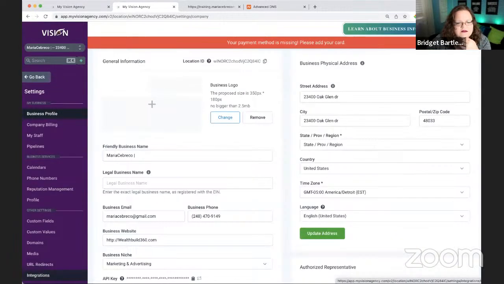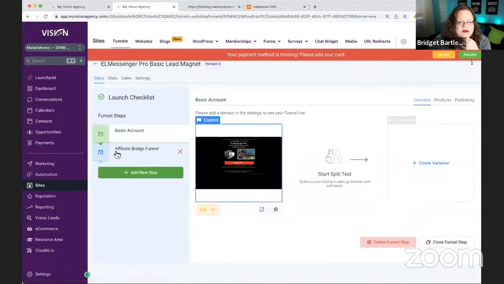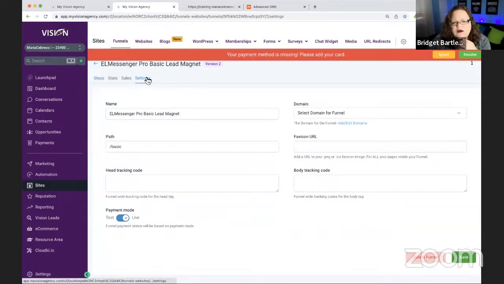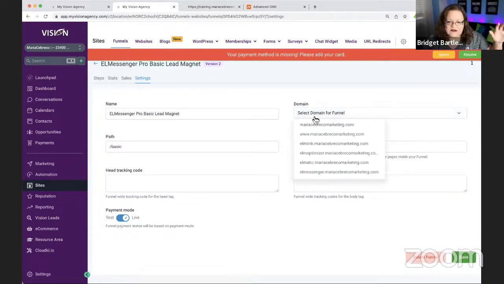Under where it says L Messenger. No, go back. Underneath where it says L Messenger Pro Basic Lead Magnet. I'm sorry. You see underneath that? Right here. There you go. Yeah, click settings. And then right there where it says domain, as long as it's in that area where it says domains, as long as it's listed, you can select this funnel and connect it to whatever domain you want to.